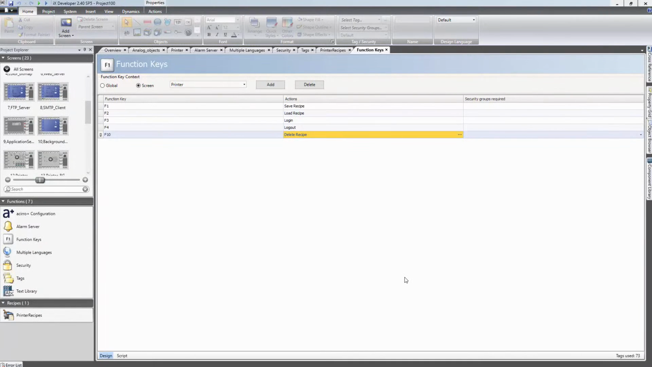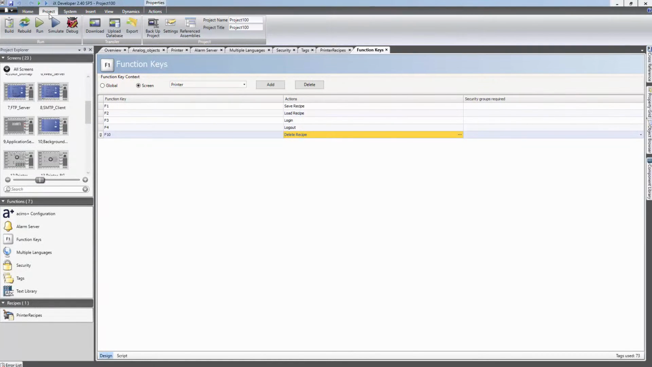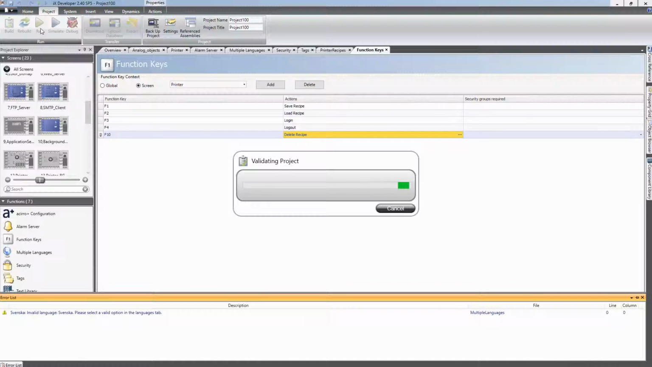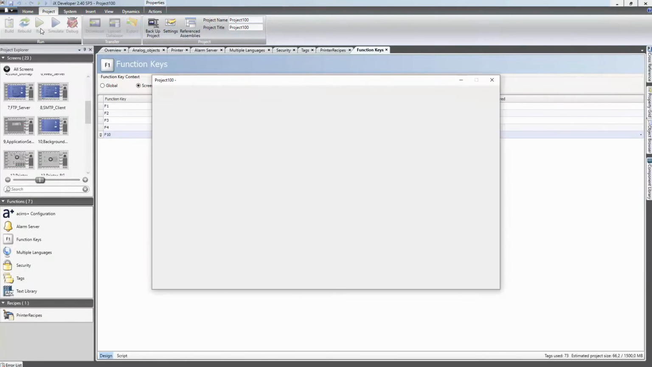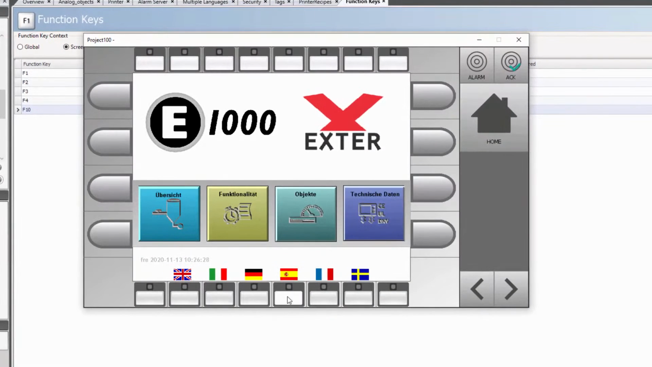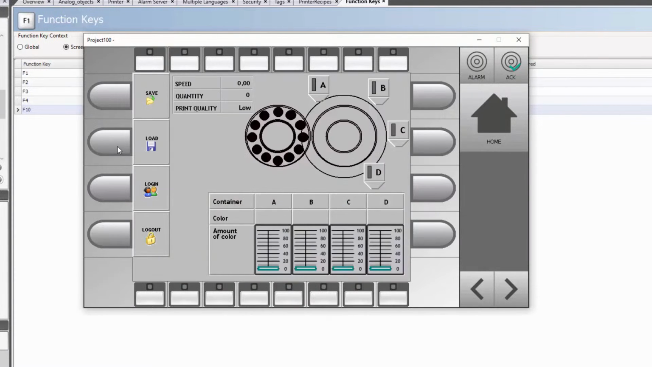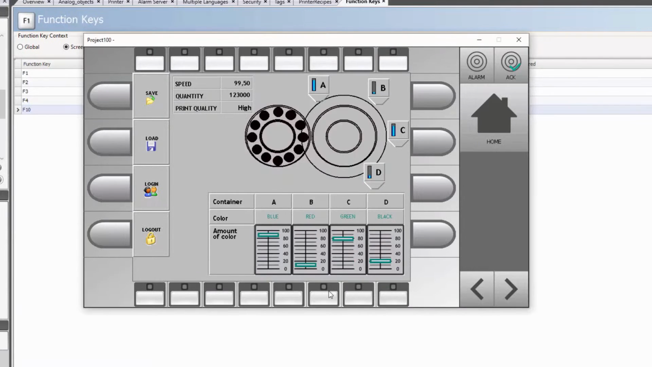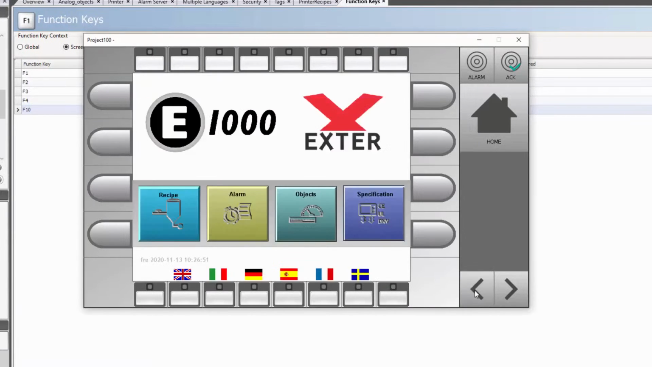In this demo, we will just simulate the application in order to have a quick look at the converted functionality. You simply build and simulate the application by clicking on the green Run button. The emulated function keys allow us to trigger actions in the application, for example, to change the language. If we navigate to the recipe screen, we will see that all of the converted recipes are available, and that the correct values are written to the tags when loading a recipe. We can use the navigation keys to jump to the previous screen.